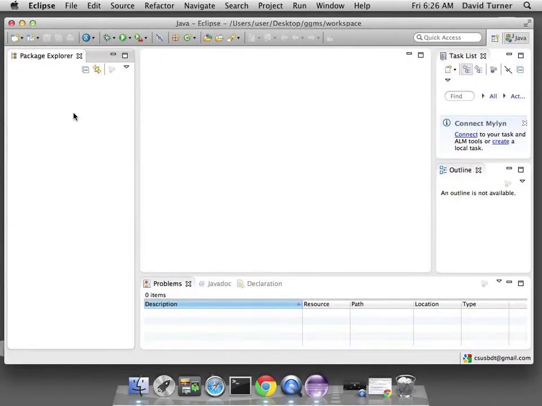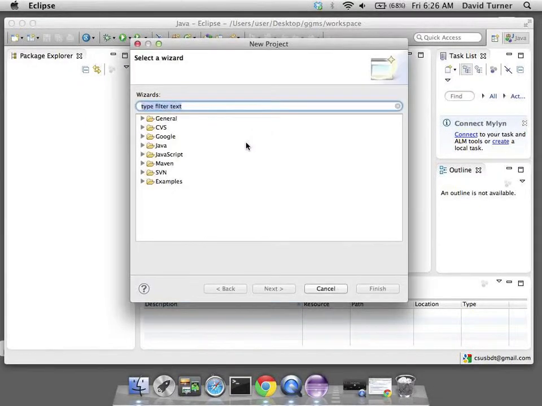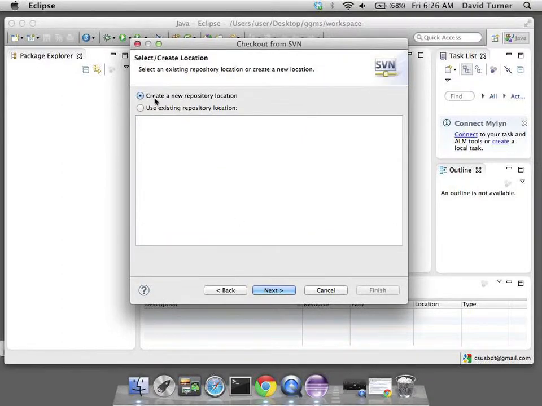Let's go ahead. I'm going to try that same process this time. I'll do new project. And here is SVN. Check out projects from SVN. So this is a newly added item to this new project wizard. The plugin added this item to the wizard.